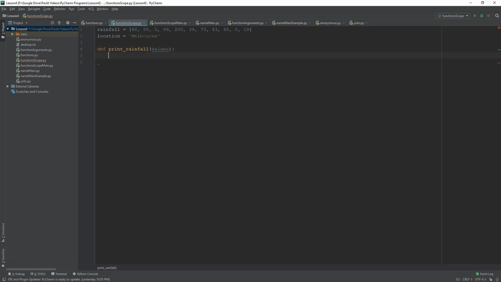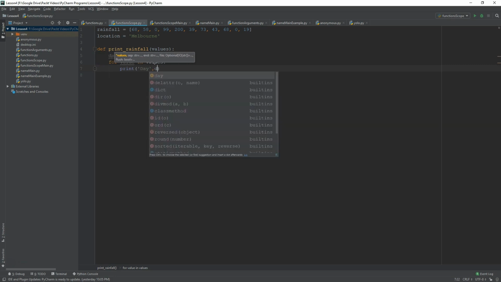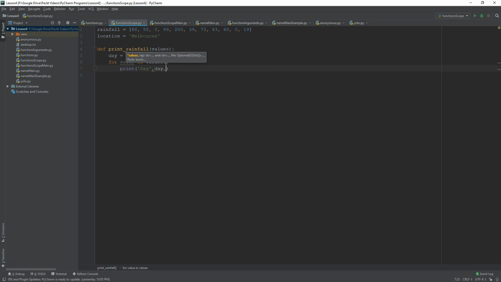So let's say that in our printing, we are going to actually count days. So this is going to be day 1, day 2, day 3. I'm going to set a local variable, day equals 1. And then I'm going to iterate through that list. For value in values, we're going to print. So we can say something like this: day, comma, variable day, comma, that. And then we can increment with plus equal.